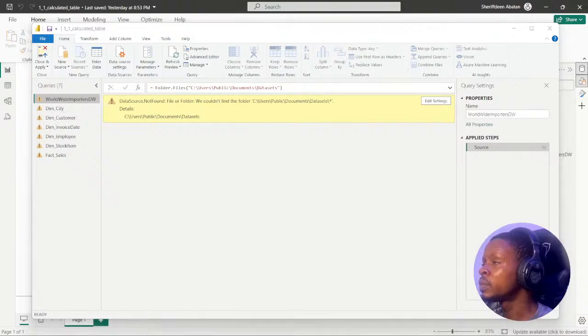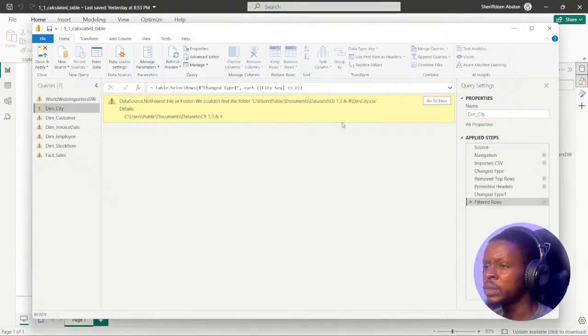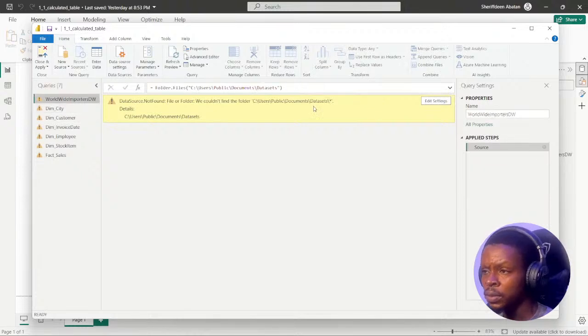So I'll just go back a little bit to the data sets. Worldwide Importers. I can't find that here. I have access to the dim city here. What is this called? This is called data sets.